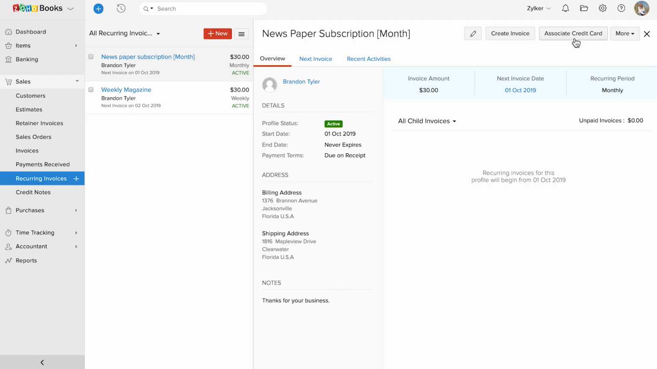Please note that the customer's credit card should be associated with the recurring profile for the auto charge to happen. As mentioned earlier, to learn more about auto charge, please click the link given in the description. And under More, you can stop, clone, or delete this recurring profile. This is how you create a recurring invoice in Zoho Books.